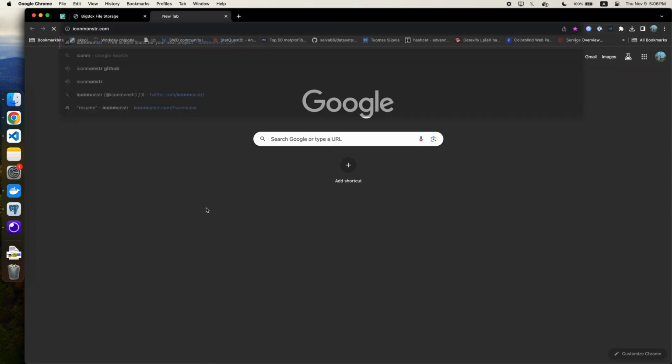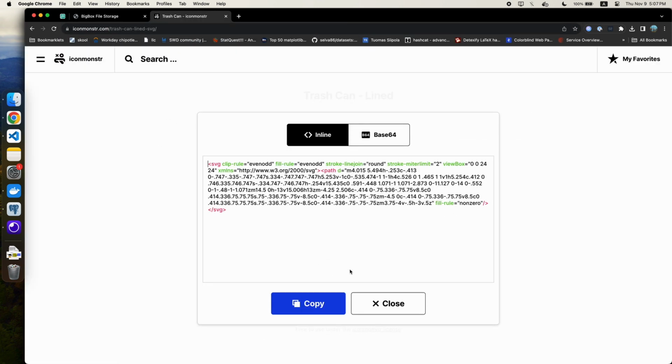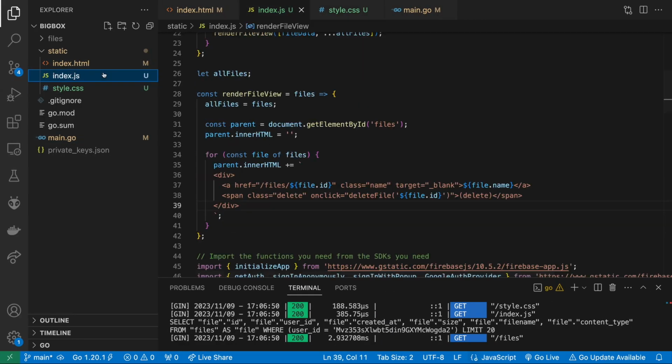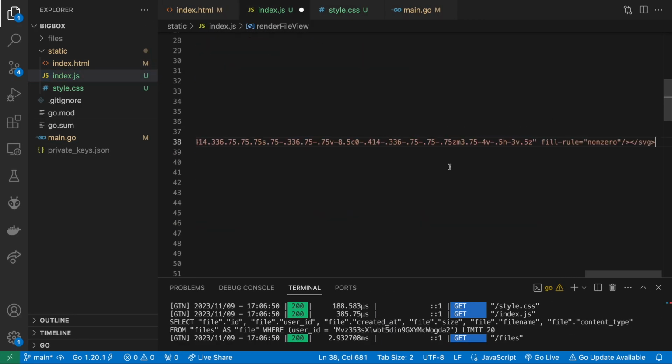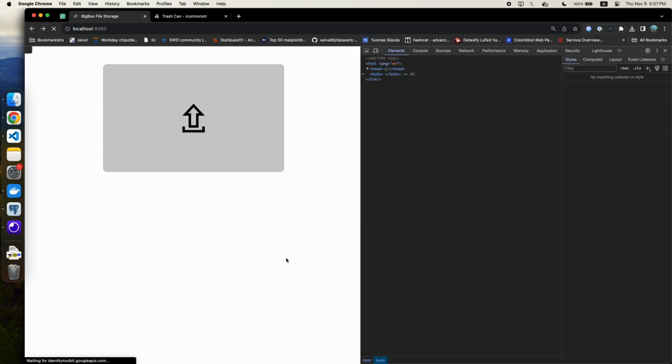Icon Monster for a delete icon. I like this one, so let's copy the inline HTML and paste it into our HTML inside of our JavaScript file here. Let's add that onClick property to it as well so it still deletes the file. Well, that's a little too big.